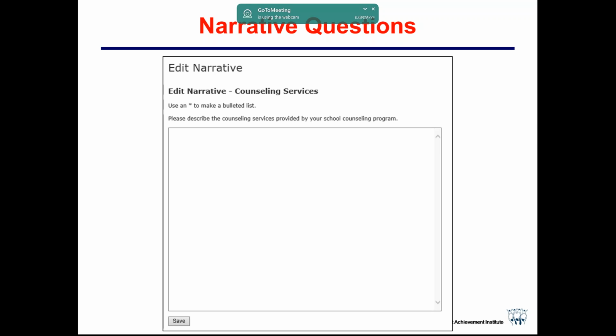Okay, it passed. So, one other thing is that when you're typing in these text boxes, our system will not recognize characters if you're making a bulleted list, like a dot or a check or whatever, but it will recognize dashes and asterisks. So if you're making a bulleted list, just use a dash or an asterisk to make your list.